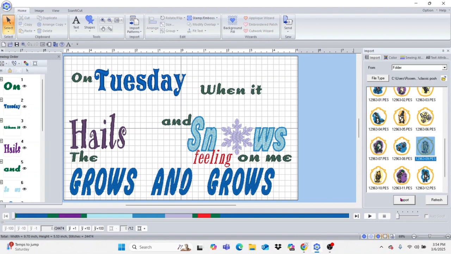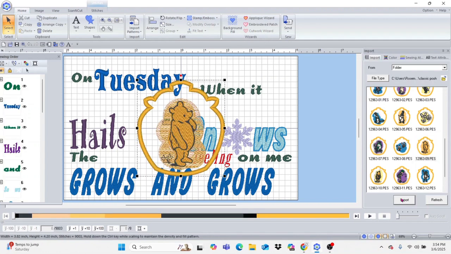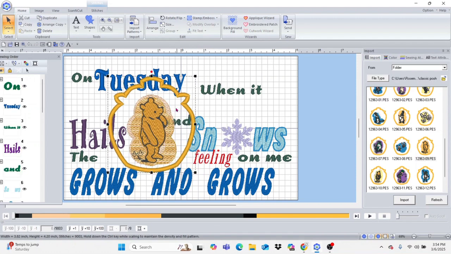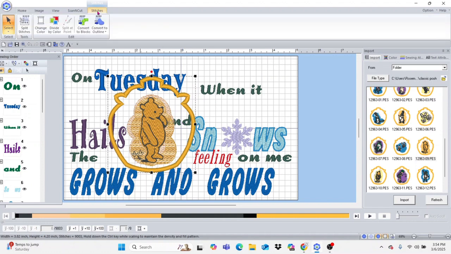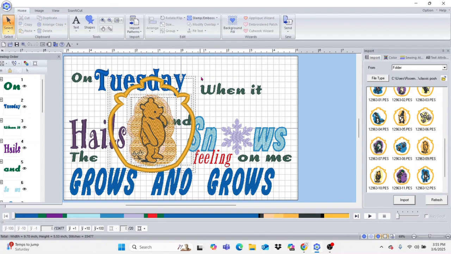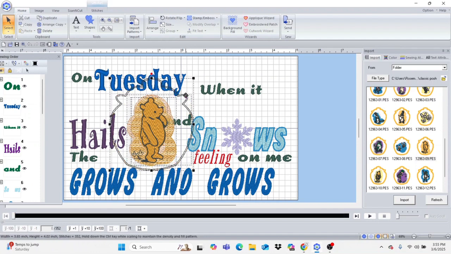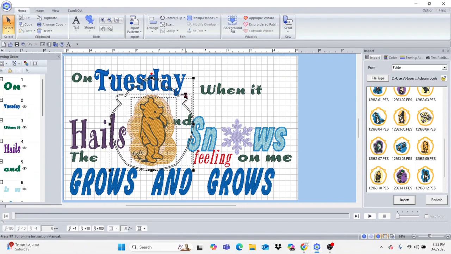Let's see this one. Import. Here's Pooh Bear. Now, remember how we did this? We took it and we came up here to Stitches and we said divide by color. And I clicked off of it. Now I'm going to click on this one and hit delete on my keyboard. I'm going to choose this one and delete that.